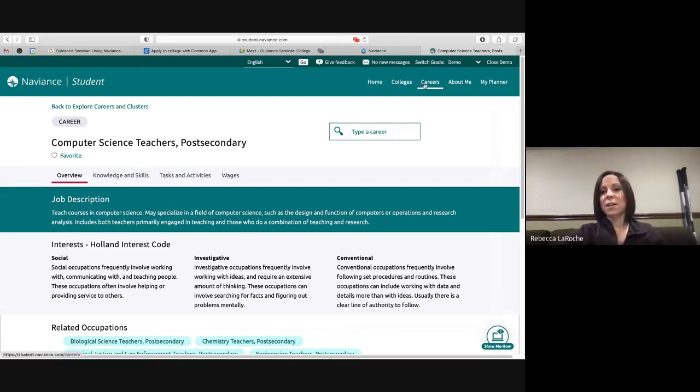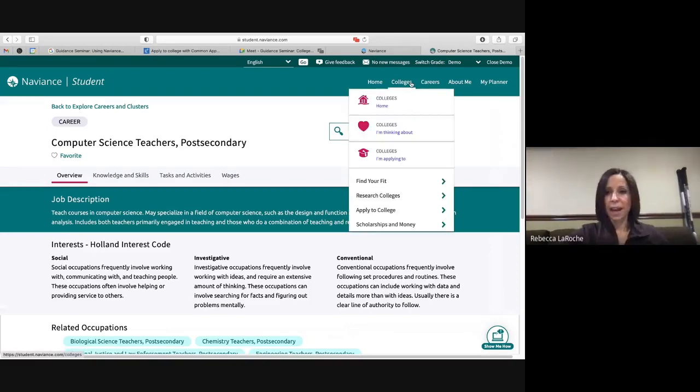And so instead of going under the careers tab, we're going to go under the colleges tab. And just like the careers, as you go through and look at different colleges, you can always mark this heart as a favorite so that you can go back to them.